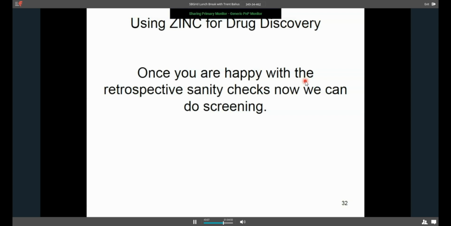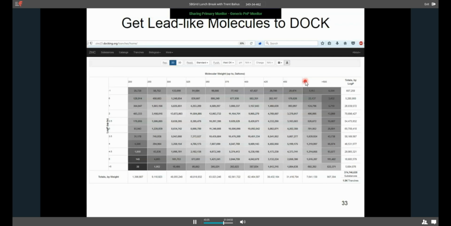Okay, so the two applications I have described are really sanity checks to be used before you perform a screen. Once you're happy with the setup, your receptor preparation, then for ligand discovery, you would want to perform a virtual screen. And so you can use ZINC to download molecules for your screen.